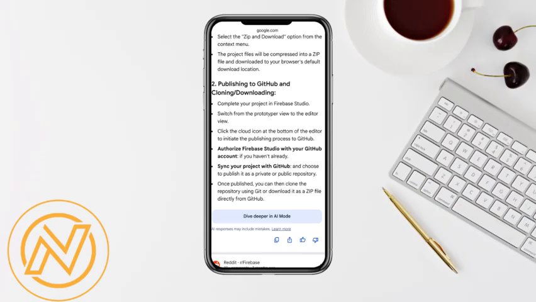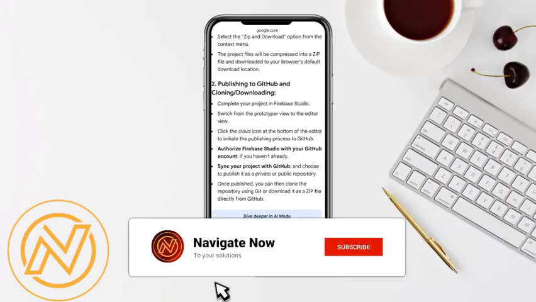Then just simply sync your project with GitHub and choose to publish it as a private or public repository as per your liking. Once published, you can then clone the repository using Git or download it as a zip file directly from GitHub. So that's how you will be able to download Firebase Studio project.